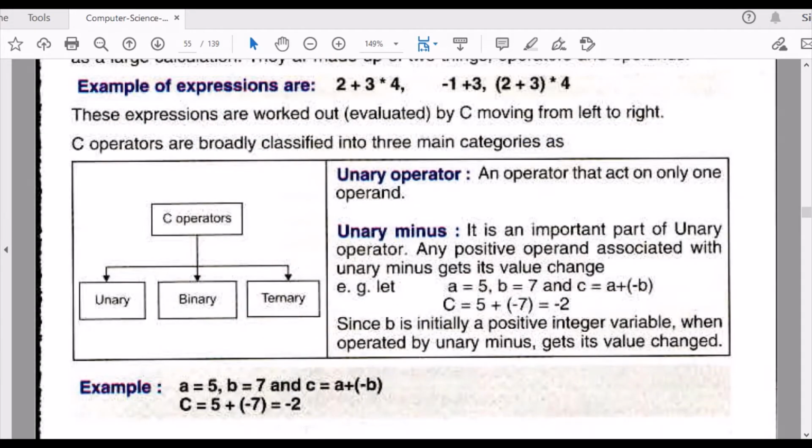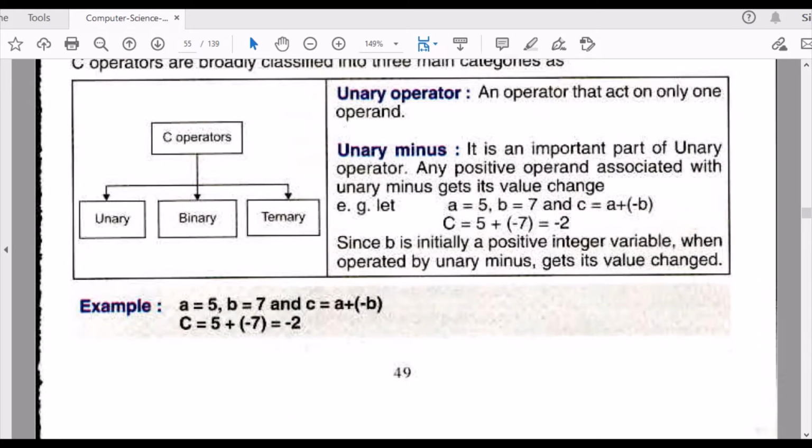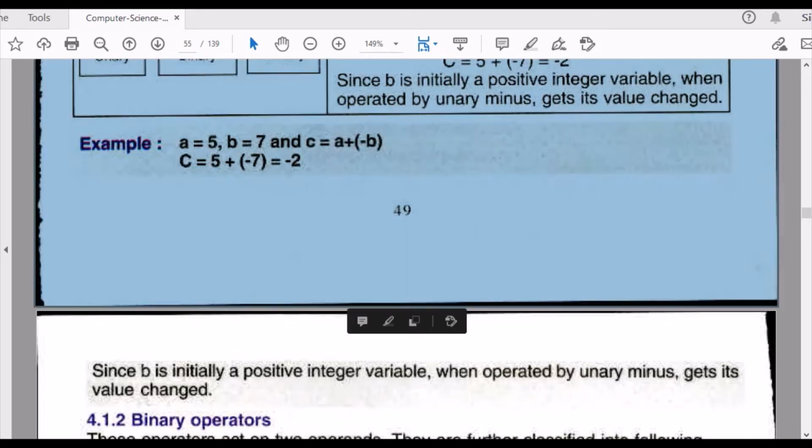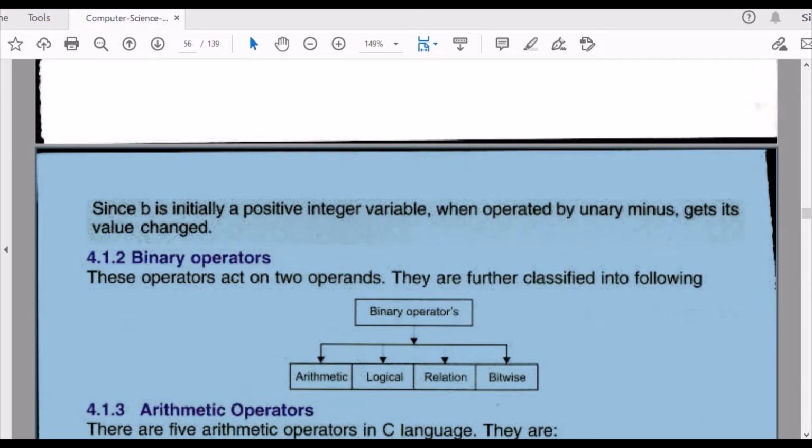There are three types of operators: unary, binary and ternary. A unary operator, as the name suggests, is single, an operator that acts on only one operand, for example unary minus, in which the value of an operand turns into negative. Any positive operand associated with unary minus gets its value changed. For example, this expression, C is equal to A plus minus B. The value will be changed into negative.